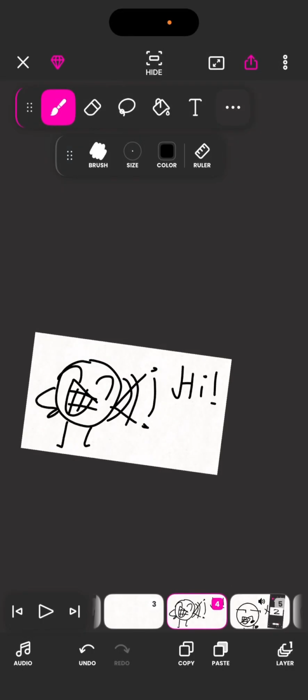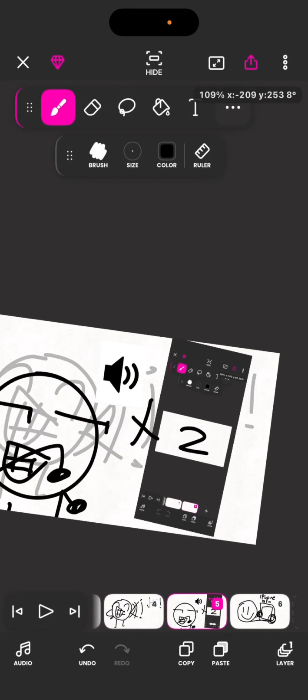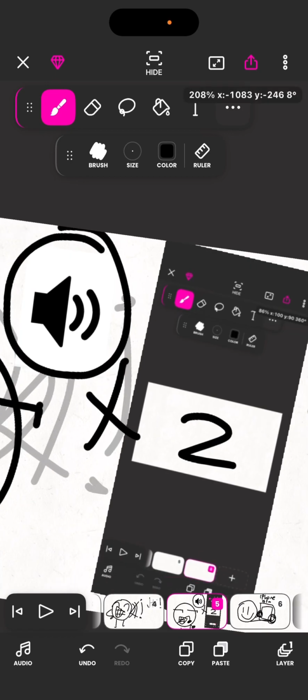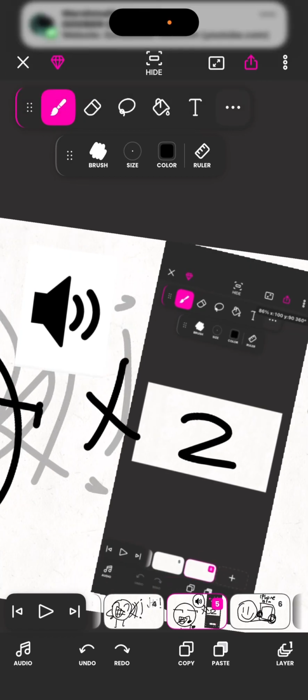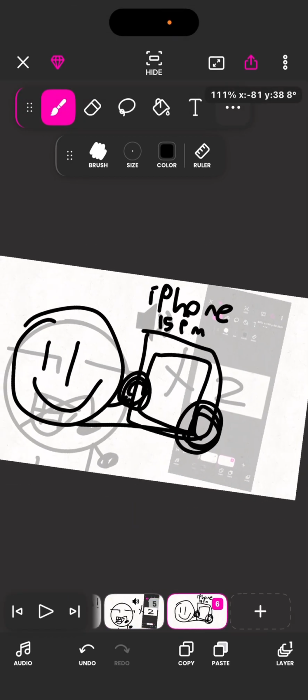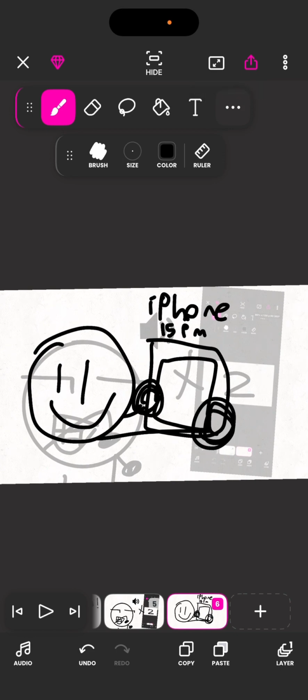Hey guys, today I'm going to be showing you how to get your sounds to Flip a Clip clearly. Just FYI, I'm using an iPhone 15 Pro Max, but you can use any device as well. The iPhone 15 Pro Max is really what I use, but for you guys it might not work, but yeah, I don't even know.